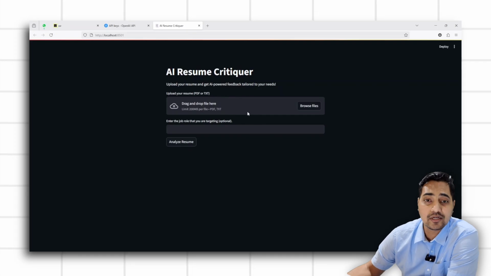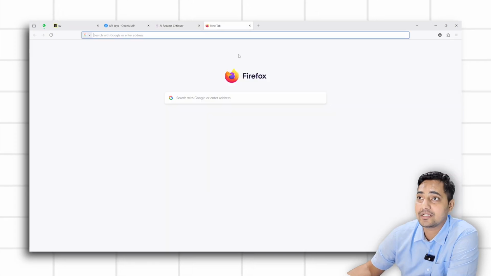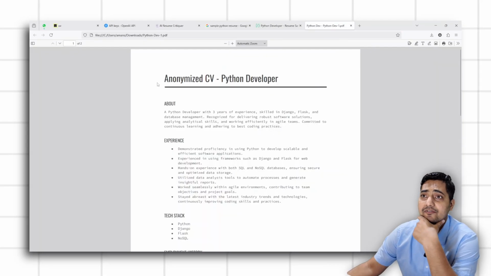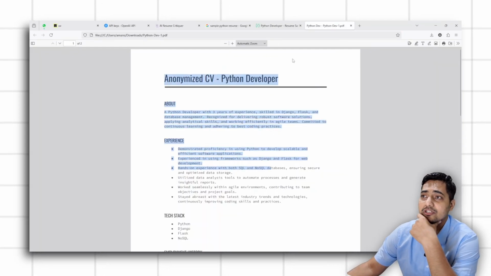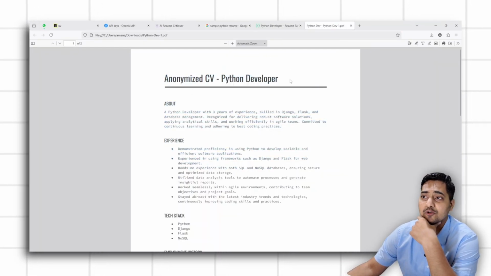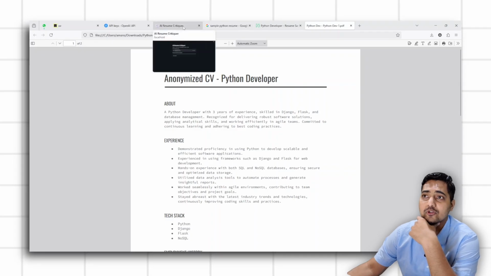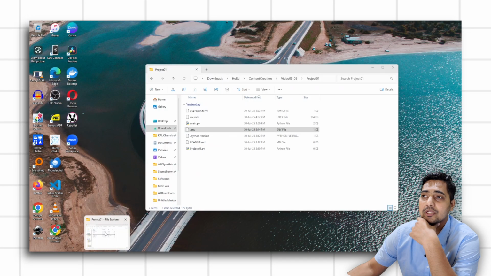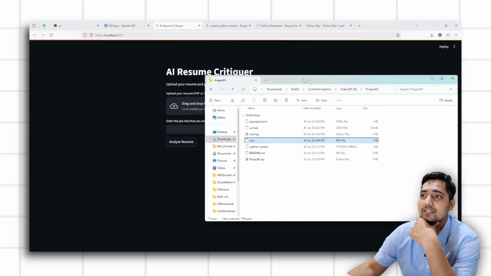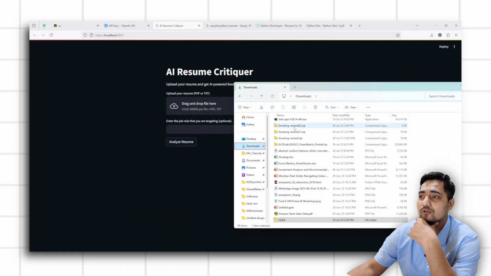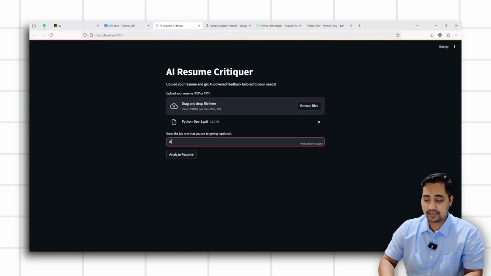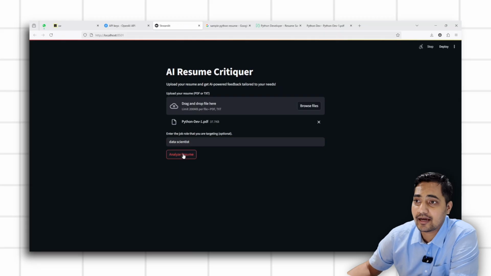Now I'm going to upload a sample resume, but let me download a sample resume first and then I'm going to upload it. All right. So I have a random sample resume that I just downloaded off the internet. Clearly this is an anonymized resume, but I'm going to use this to show you how this functions. I am going to upload this. I am going to my downloads folder. So I've uploaded this file right here and I am targeting, let's say, data scientist jobs. I'm going to click on analyze resume.